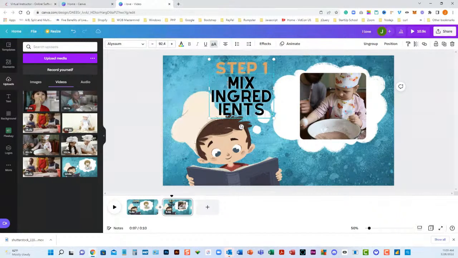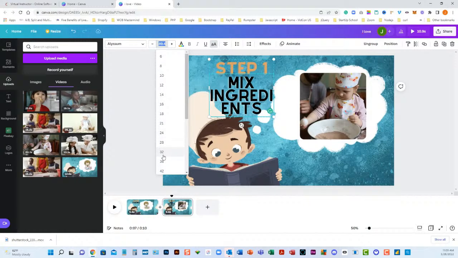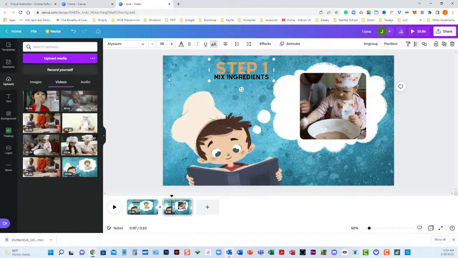Okay, but notice it's way too big. So all you have to do is select that text, and then up on the little bar above, you have these different options. And notice you've got the minus. So watch how I can make it smaller, right? But I don't want to wait that long. So I'm going to go ahead and change it. Let's try a 36. And let's maybe make it a teeny bit bigger. So step one is mix ingredients.